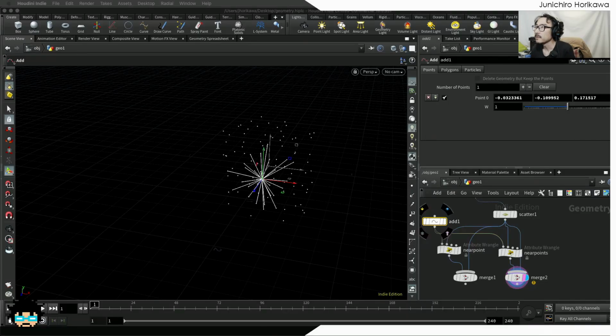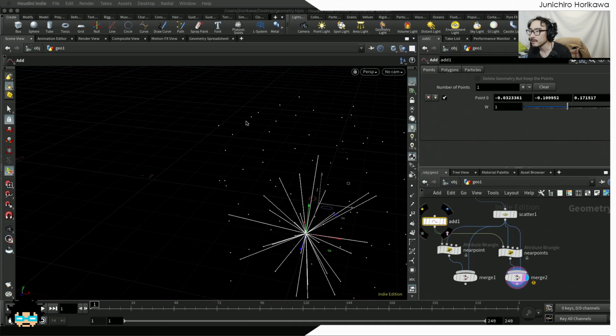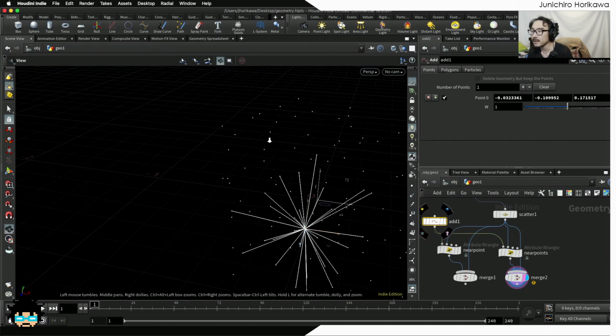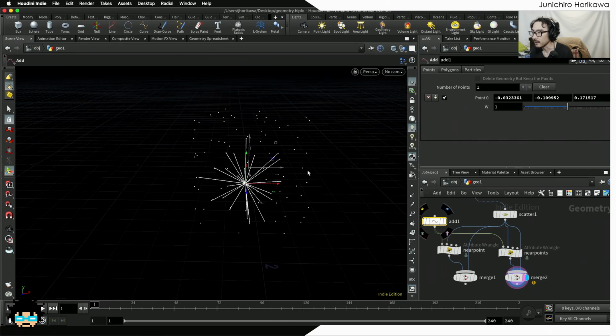Now, using this nearpoints function, let me give you one practical example of how it can be used for algorithmic design purposes. One quick thing you can do is use this nearpoints function to connect the closest points together to create a line network. Let me show you how you can do that, which you see a lot with algorithmic design examples.